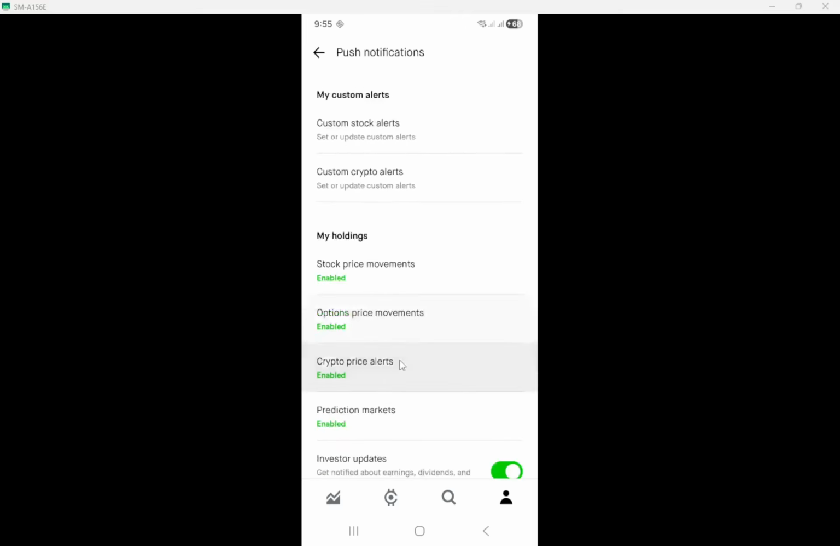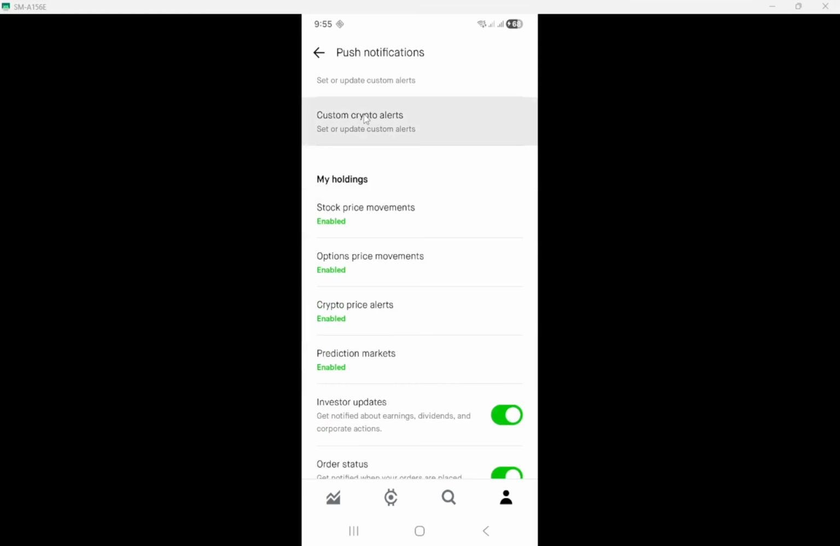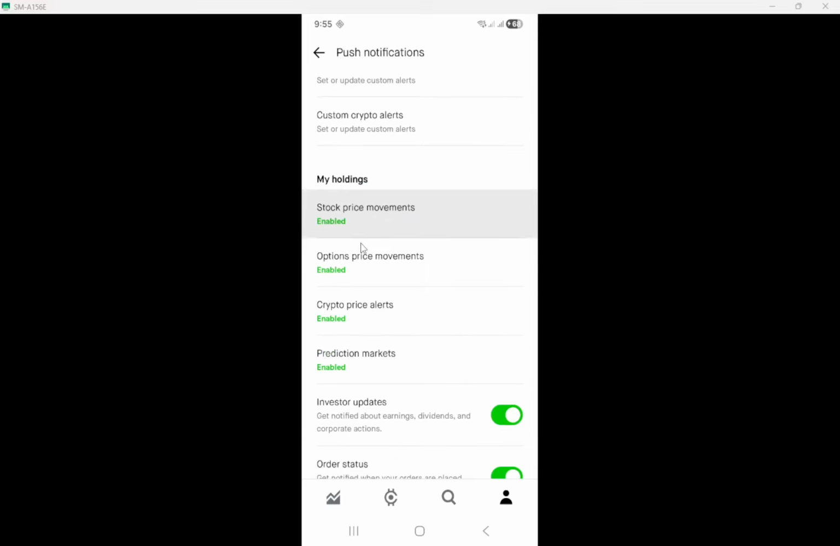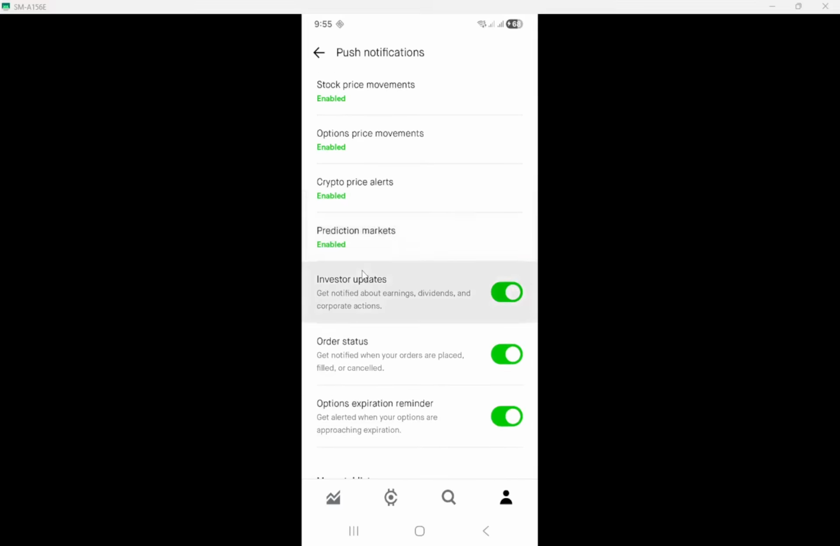And there you have it. With your notifications set up, you'll never miss out on important account activities or market updates. This setup will keep you informed and help you make timely decisions in your trading activities.